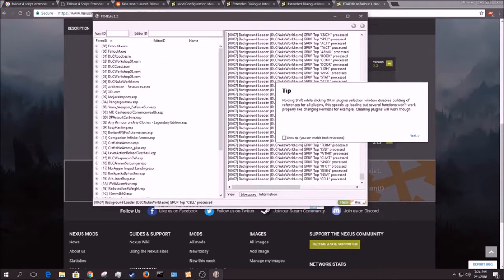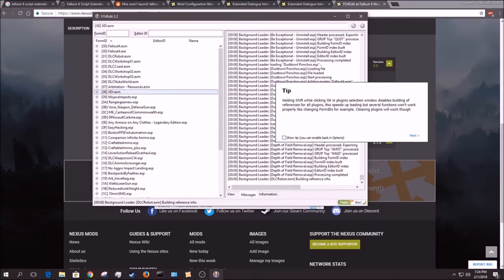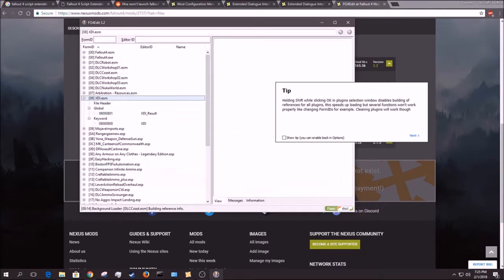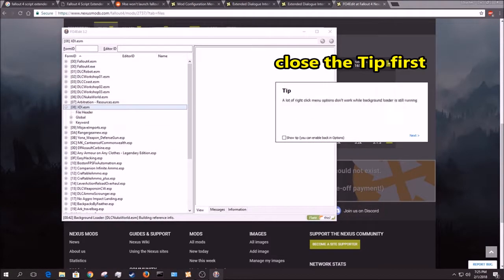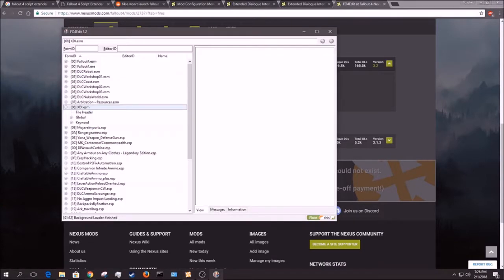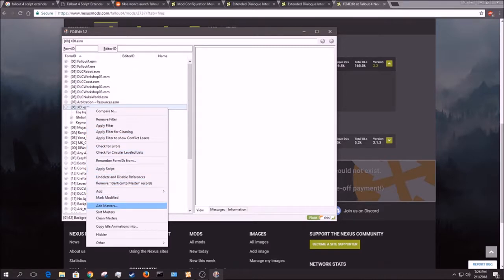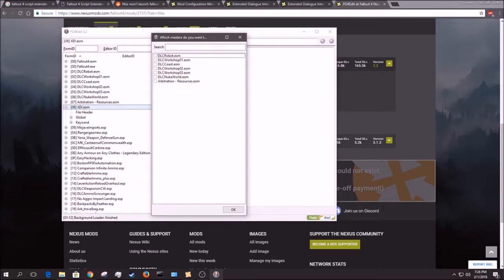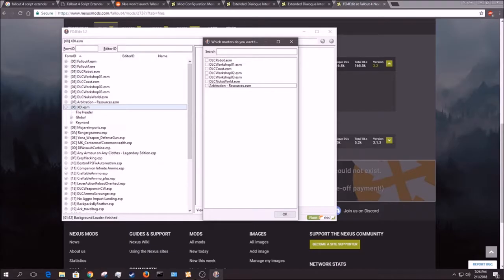Alright, so once it's loading, look in the left list and locate XDI.esm. So what you want to do is right-click on XDI.esm and just select Add Masters. You just need to add Fallout 4. It should appear on this list. If it doesn't, you might need to reinstall Fallout 4.